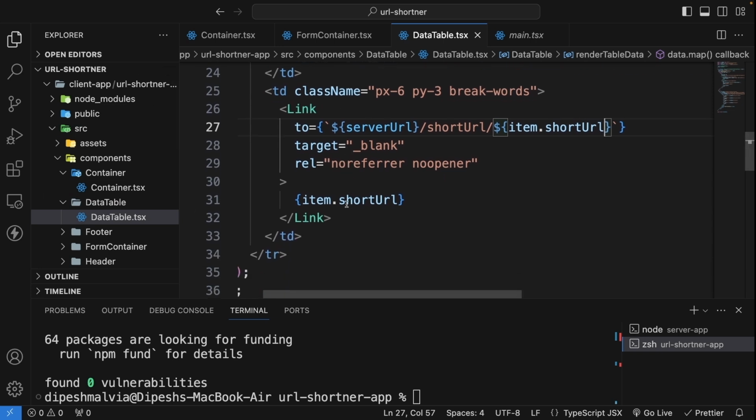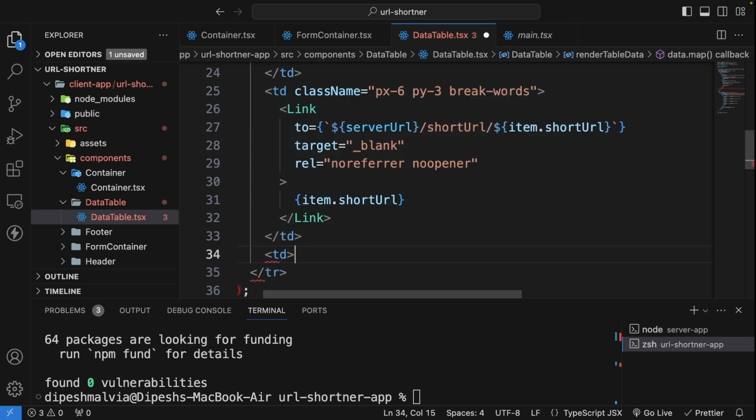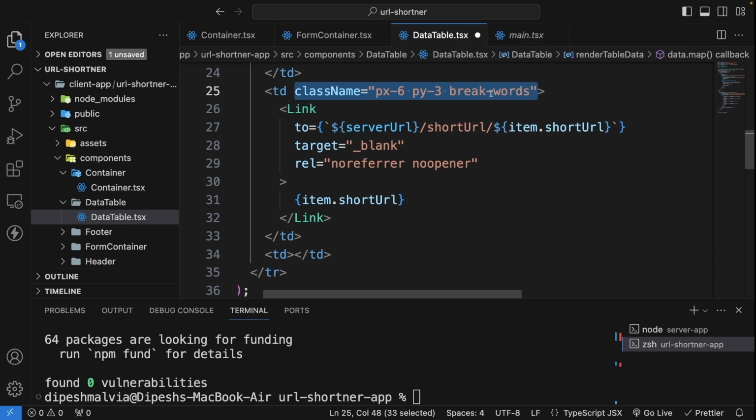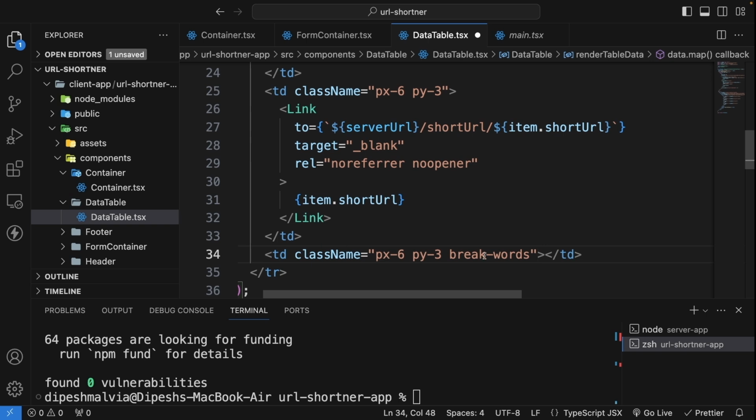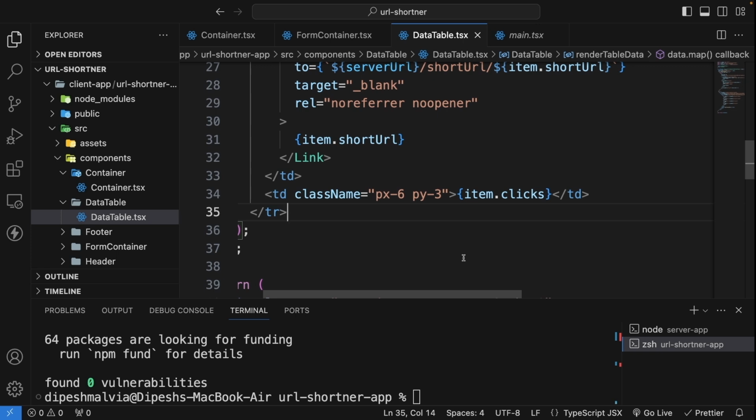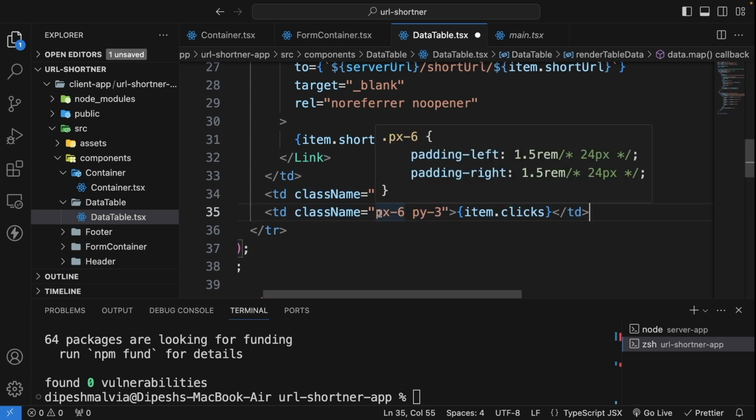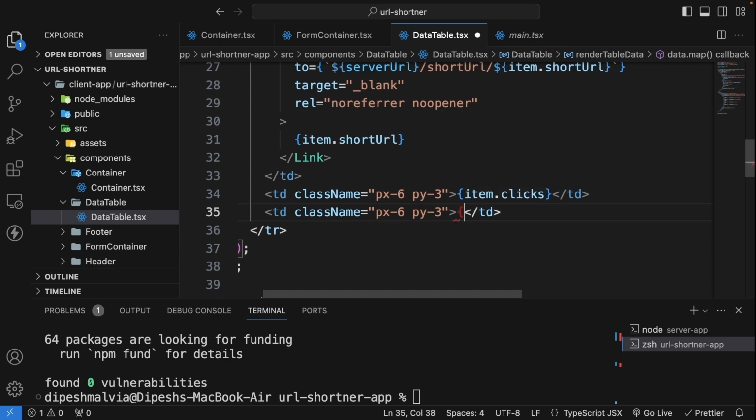We have this. Now next will be the click. So I'm going to have the TD, and we are going to use the same classes. So I'm going to copy. We don't want the break words here, so I'm just going to remove it, and we're going to add it here. We don't want the break words here, and here we will have the items dot clicks. And the last one is the action, where we are going to have two actions. One will be the copy to clipboard, and the other one would be the delete. So let's have that. So I'm going to have a TD. So I'm going to copy this, and I'm going to have a TD here. So for now I will just keep it as blank.